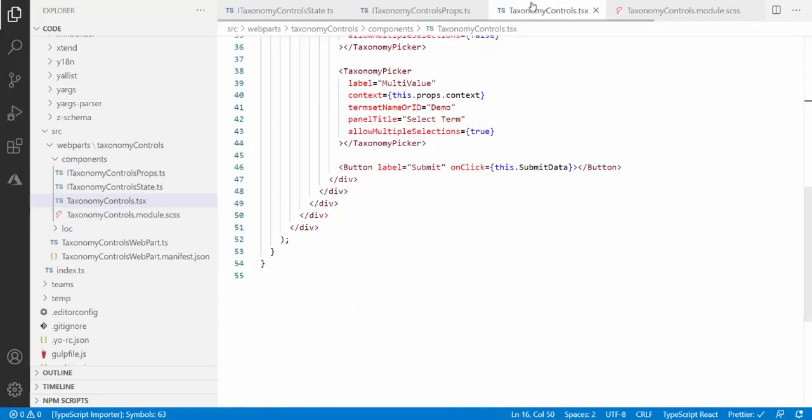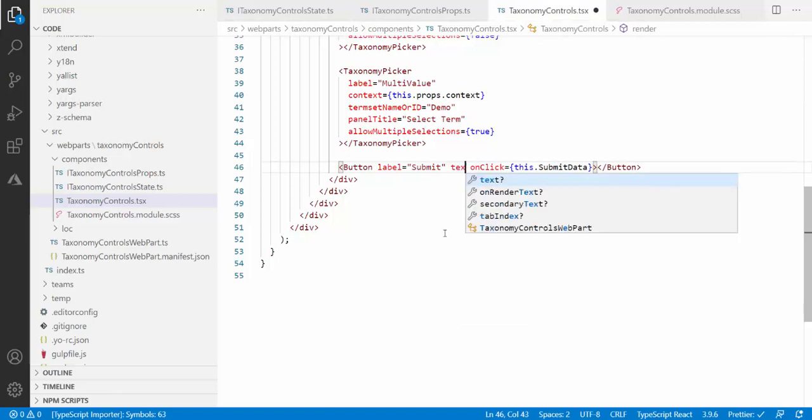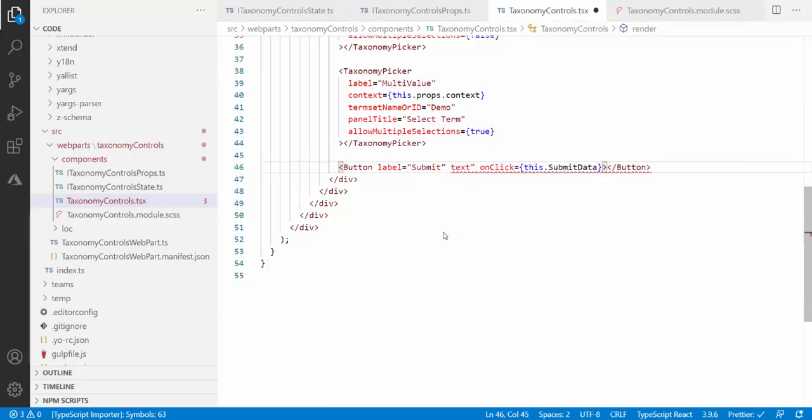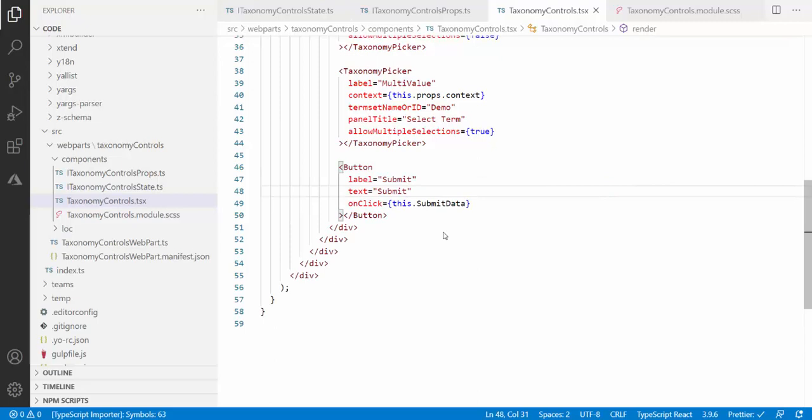I will control save, and now I'll go to the TSX. Everything is fine. Okay, this label is fine. I have to give the text only will be available. Button text will be submit. And now I will go and see the changes, and then we'll start with the submitting data code, how we can submit the data.